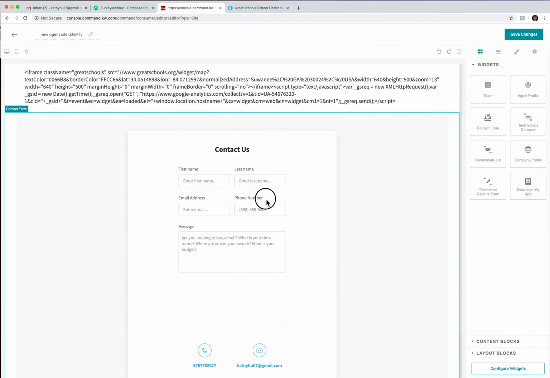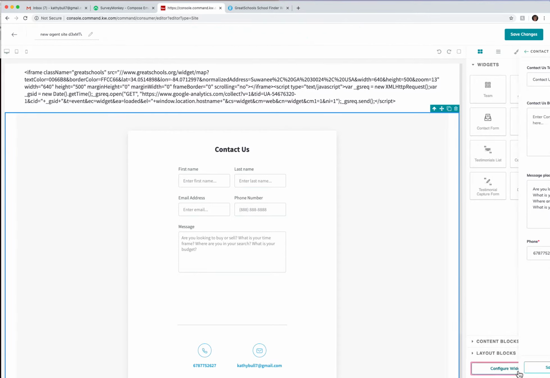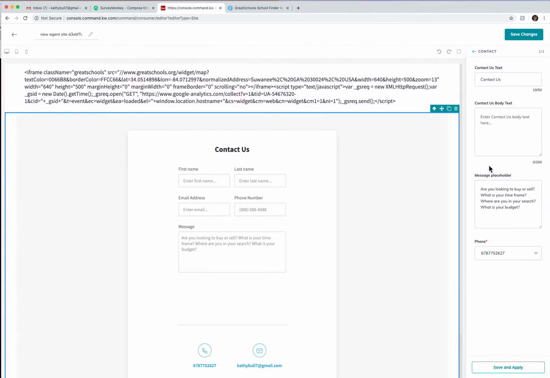Once it's in there, I'm going to click on it, and then come down and hit configure widgets. It's going to ask me, is this everything that you want? Is this all correct? And I'm going to hit save and apply. Matter of fact, first of all, I'm going to come up here and name it Suwanee Schools. For some reason, I have a mental block about naming my things. Now I'm going to come down and hit save and apply, and then come up here and hit save changes.